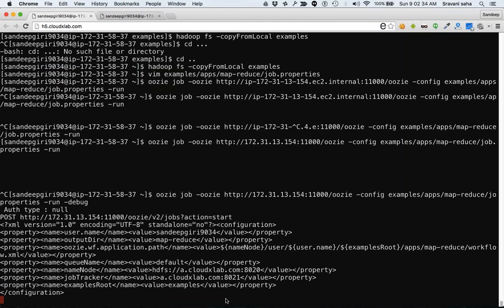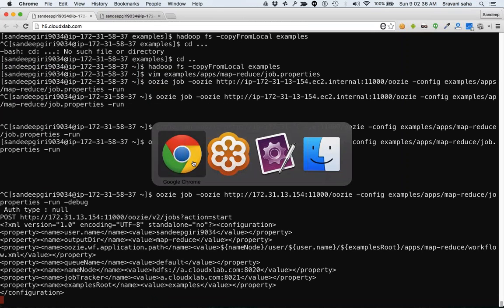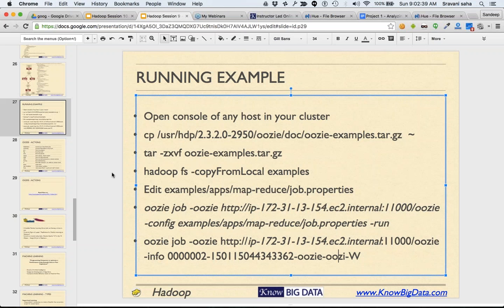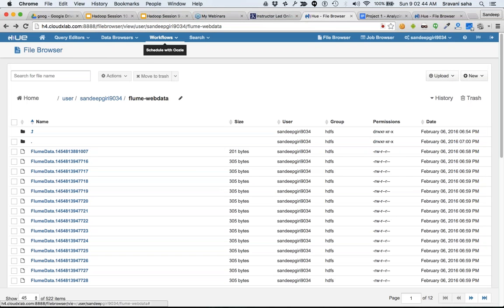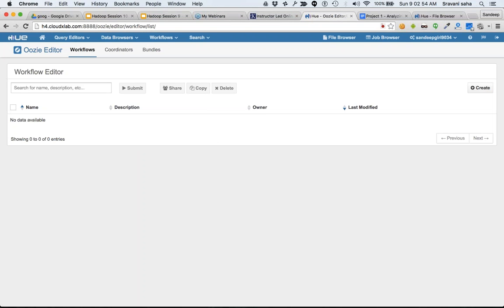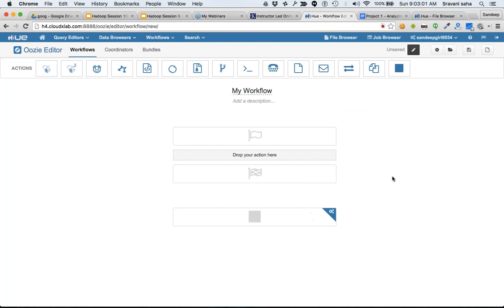All right, so I've just put debug into it. Also, for the same thing, whatever we are doing here, you could also execute from here. You could go to workflows, and you could create your own workflow from here. You can do many complex things. You could just rename it first.